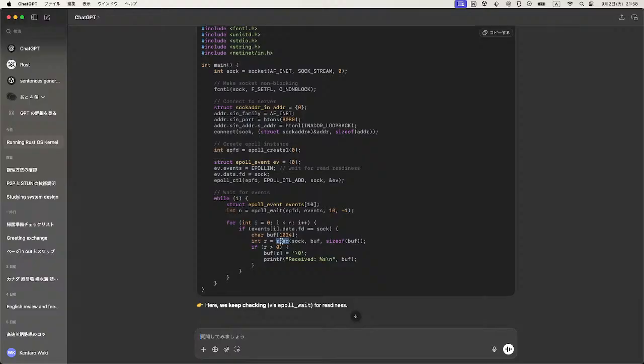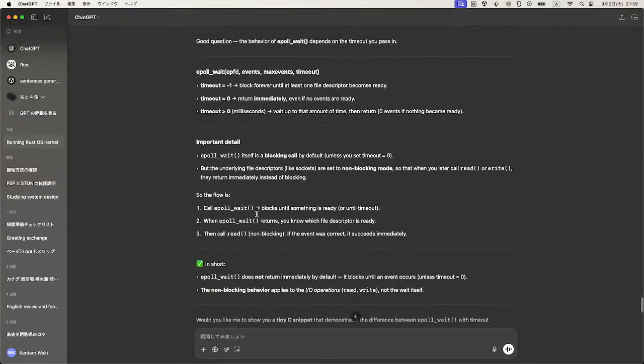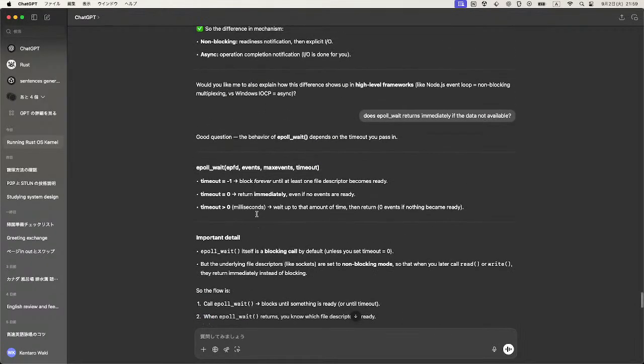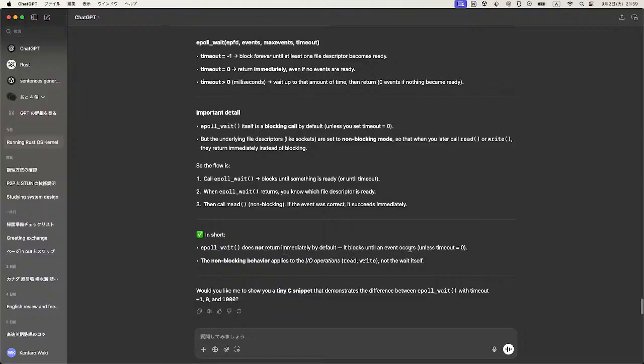Okay, so the read here is non-blocking because the socket is non-blocking, so maybe this function returns less than or equal to 0. And we reach here again, epoll_wait. It does not return immediately by default. It blocks until an event occurs.